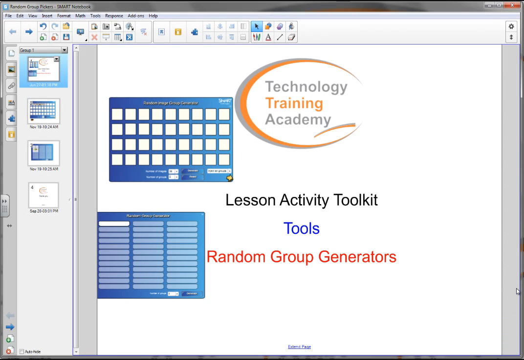In this video, we'll be looking at the random group generators found in the tools of the Lesson Activity Toolkit. These tools allow us to create groups either by using pictures or by using words. So what a teacher could do is divide her class into groups without having to physically do the grouping herself. It could just be done through the random group generators.